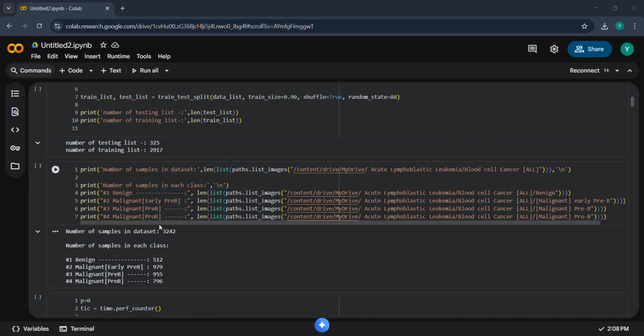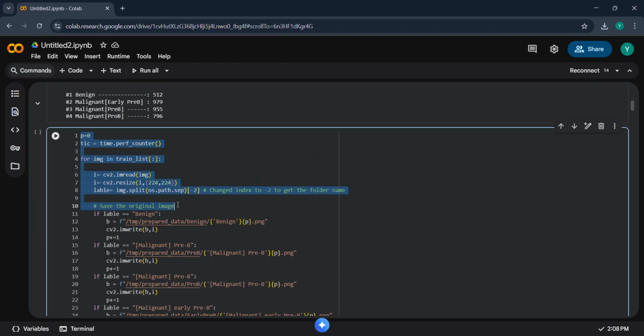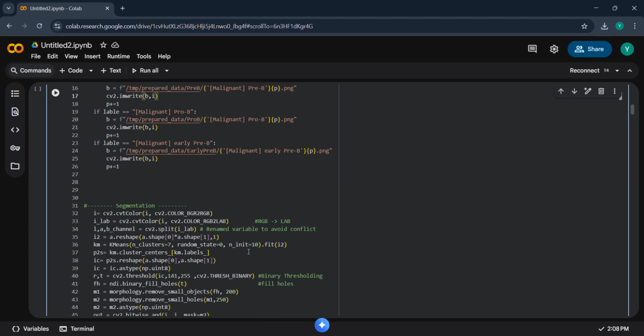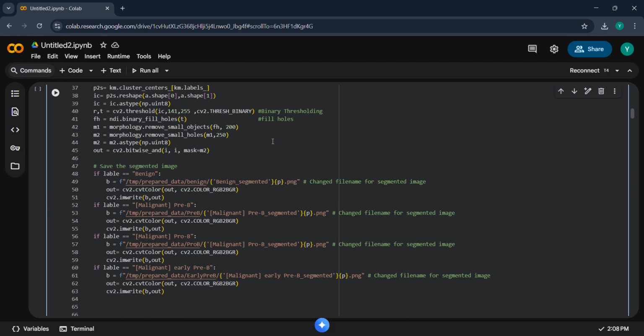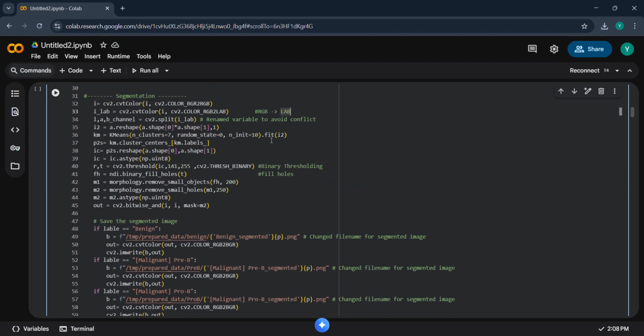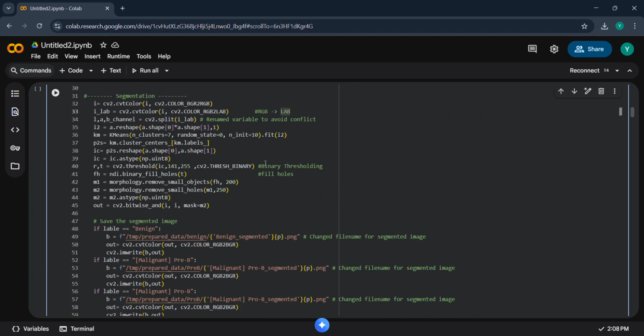So this is all about the pre-processing part, and here is the start of the data segmentation part. We're using k-means. First, we convert RGB to LAB color space. Then we convert the color image to grayscale, meaning black and white. After that, we use binary thresholding to remove the background from images. There is noise present in the images, so we remove it.